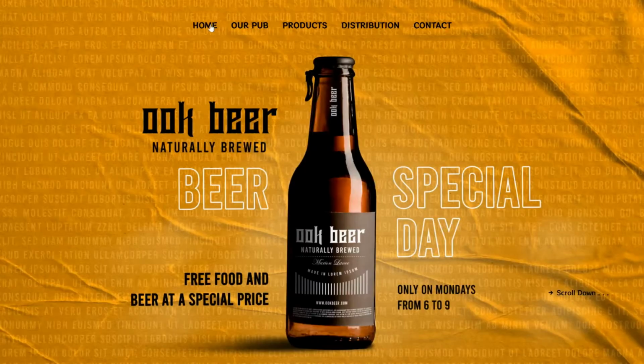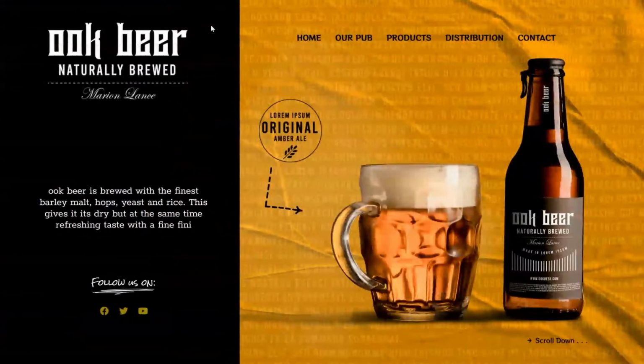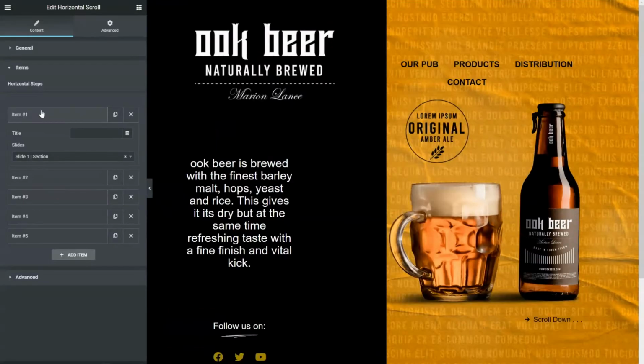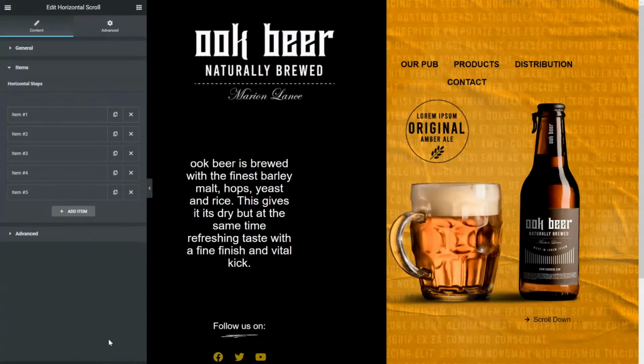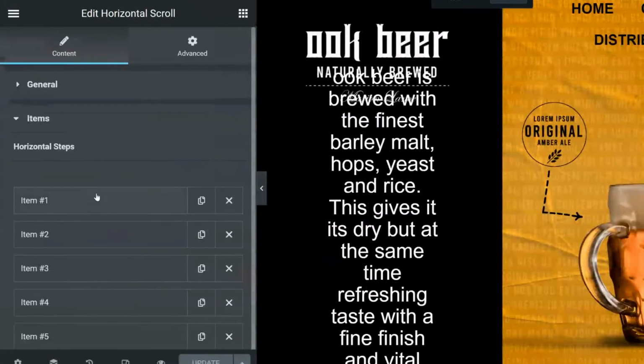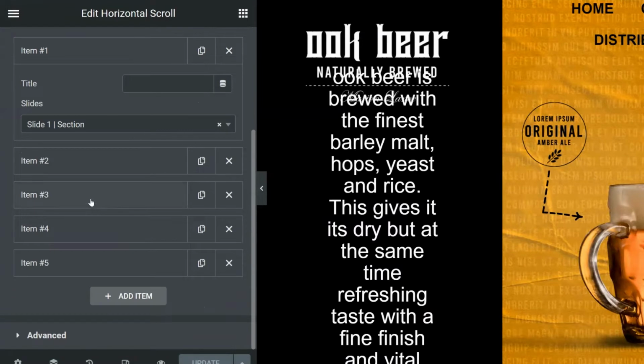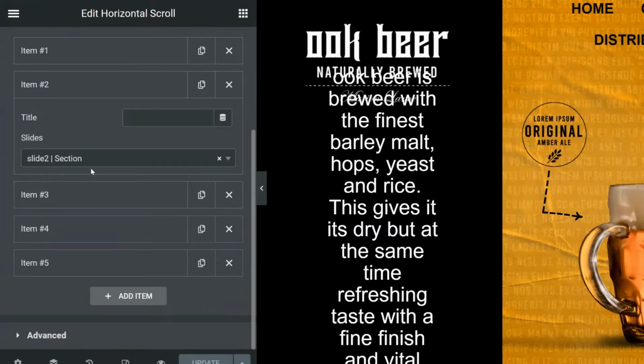So as you can see, this widget is really simple. We designed it in that way so you can add slides made with the Elementor page builder. This means you can put in any design out of your Elementor template library. Just select one for each item you create in the widget.